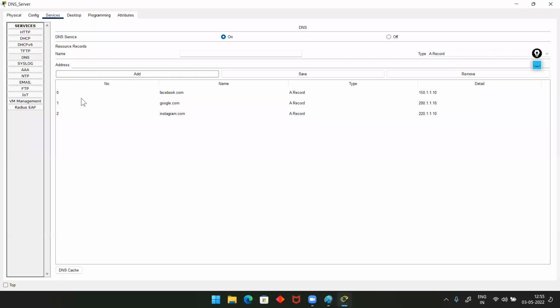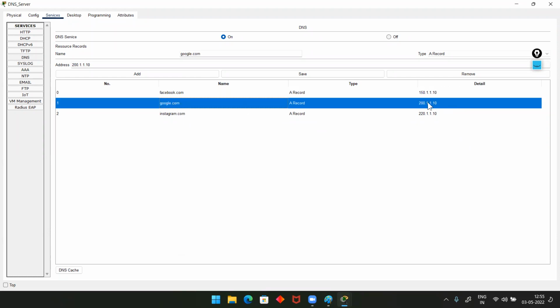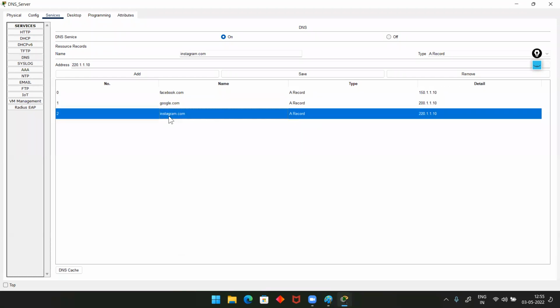Completed, guys. We can map these domain names into IPv4 addresses. You can check like this.